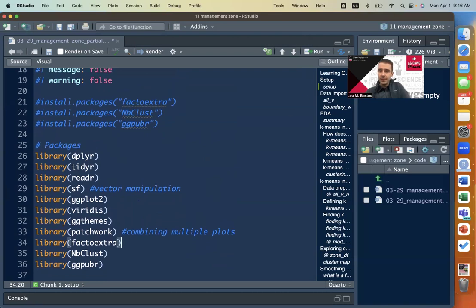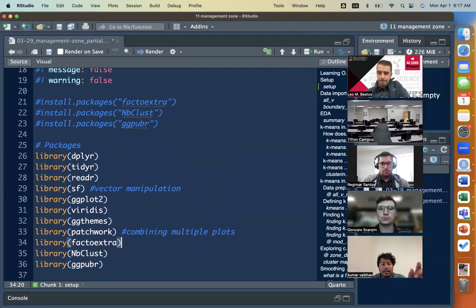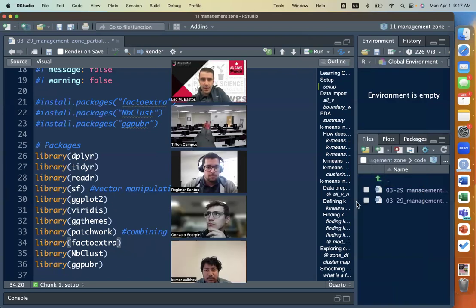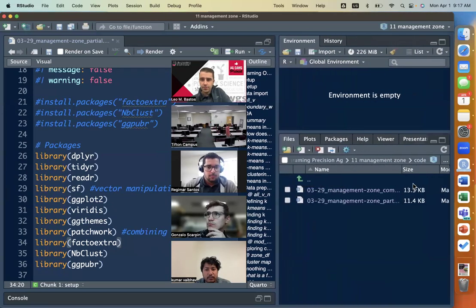Excuse me. Can you tell me which QMD this is? Because I thought I bought the right one, but I forgot. I think I bought the wrong one. Can you tell me the name of this? The name of the script? Yeah, so this is 0329 management zone partial. It is in the management zone. Okay, I found it. Okay, thank you.